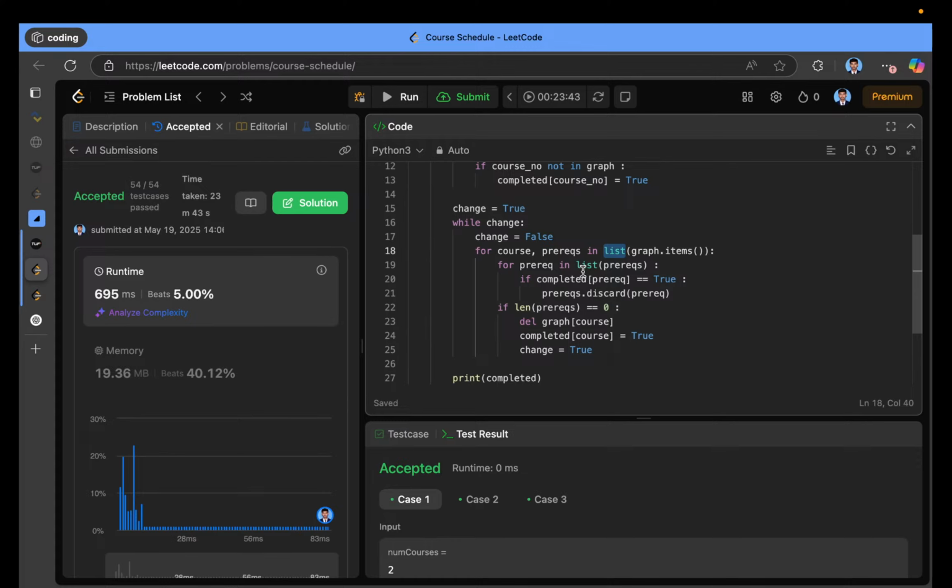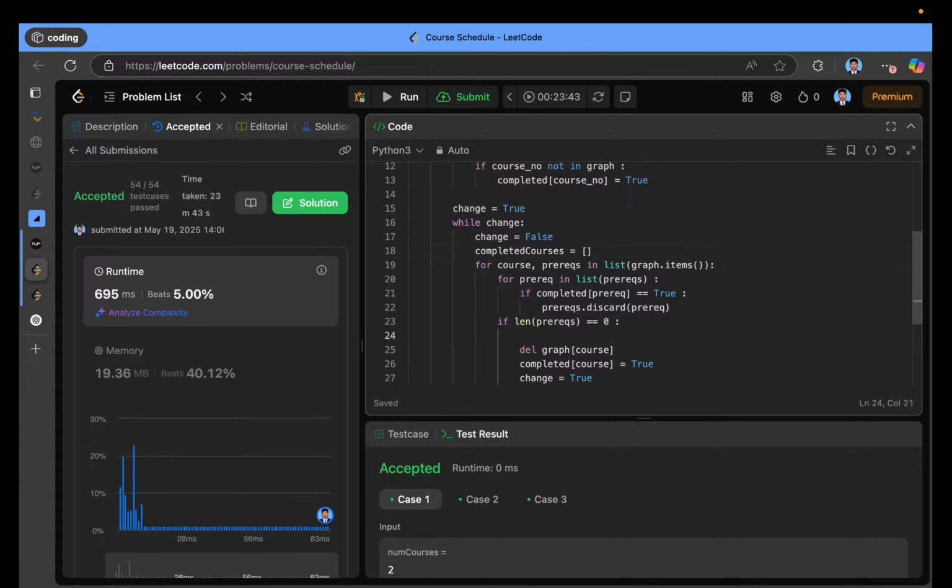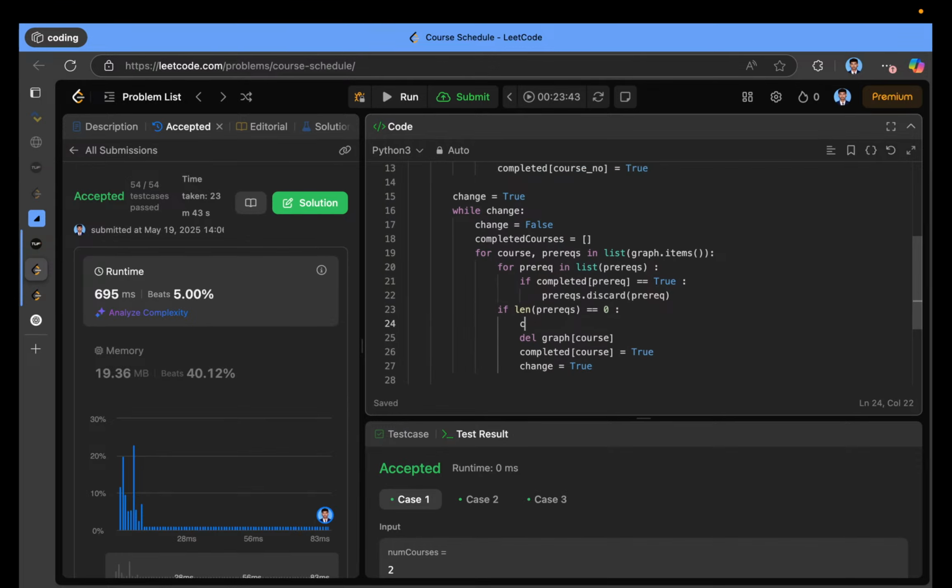The main problem is that I'm making two lists here. Okay. So I think I should remove this problem. Let's make a delete keys list. Completed courses equals to something. If length is 0, then let's mark completed. Completed course.